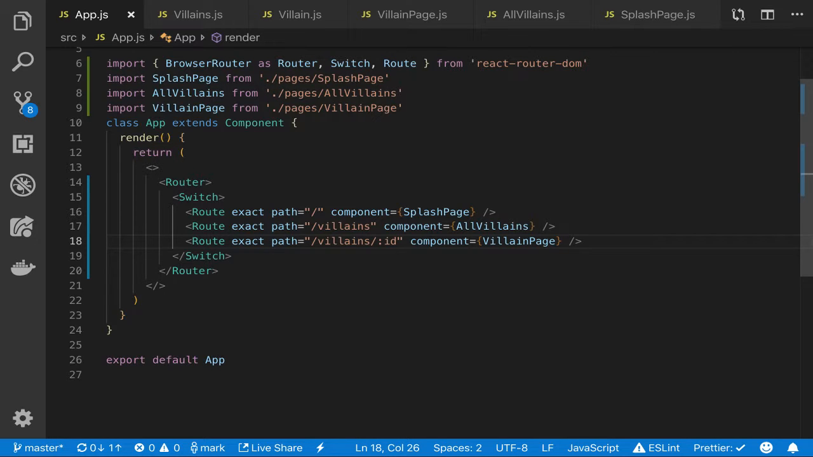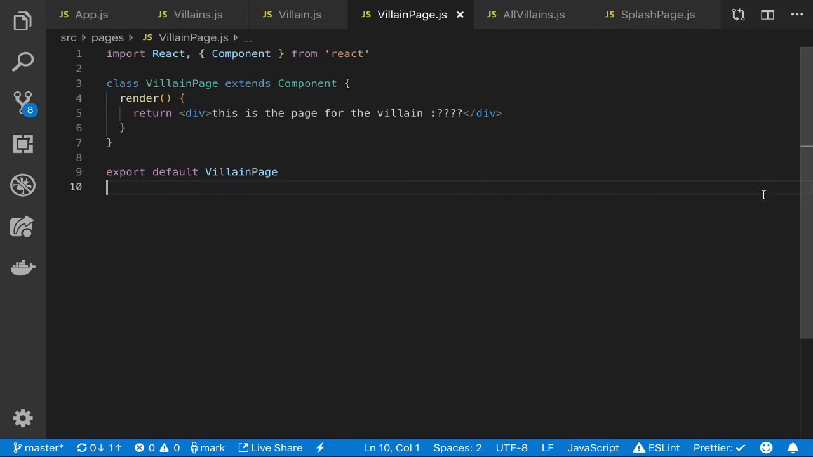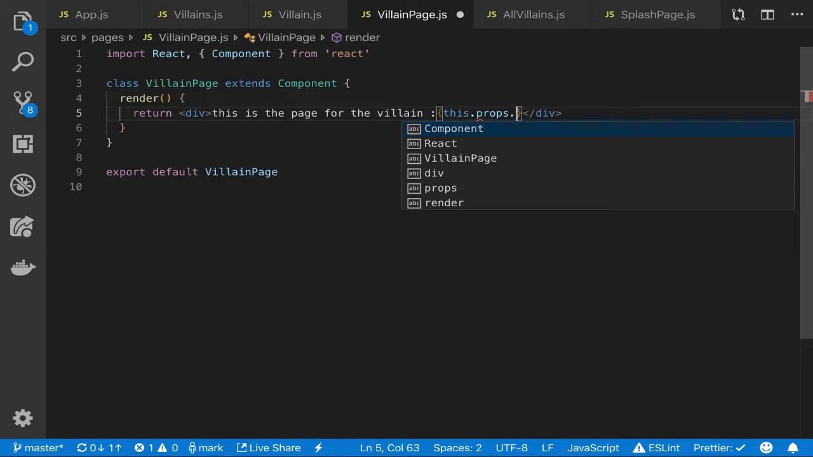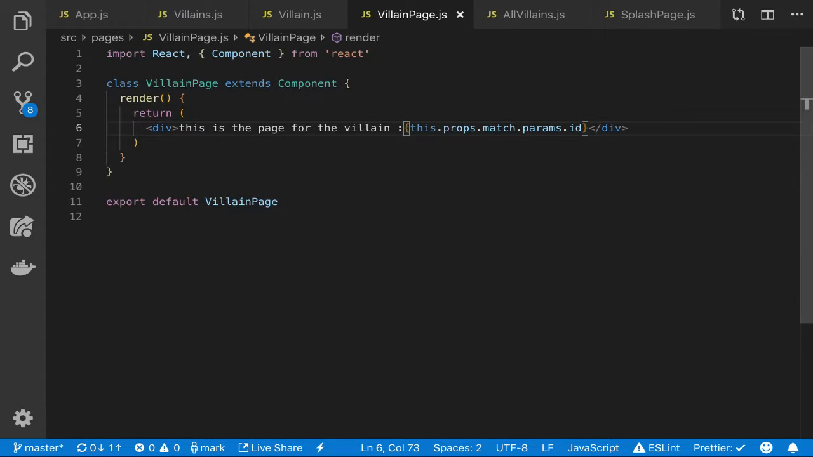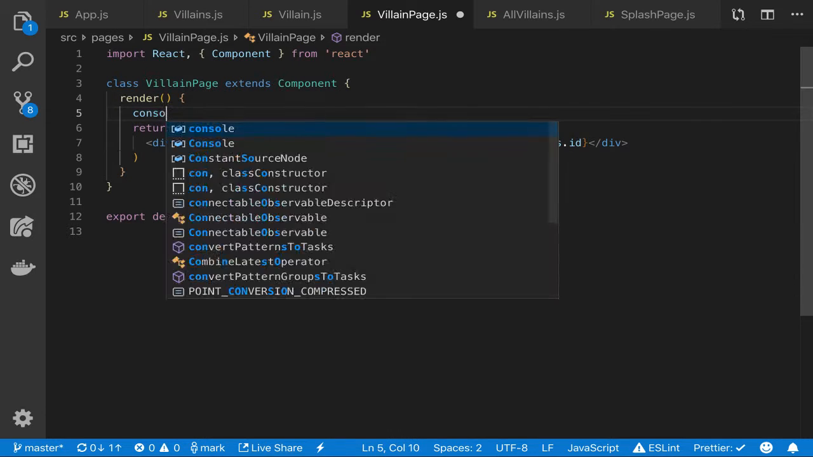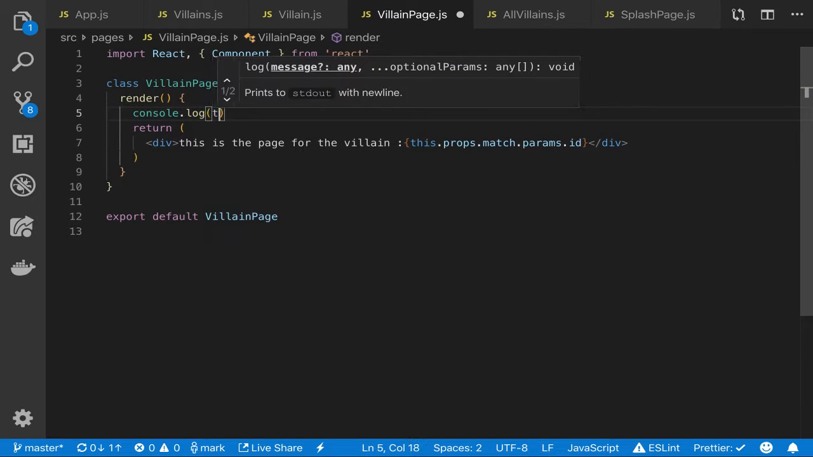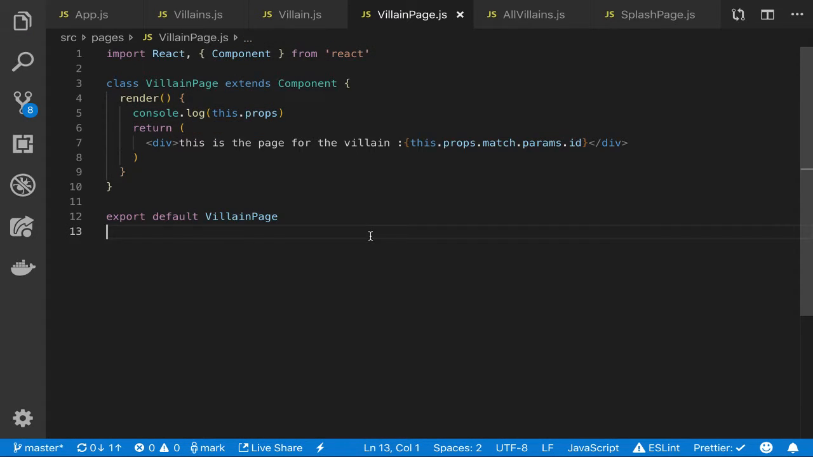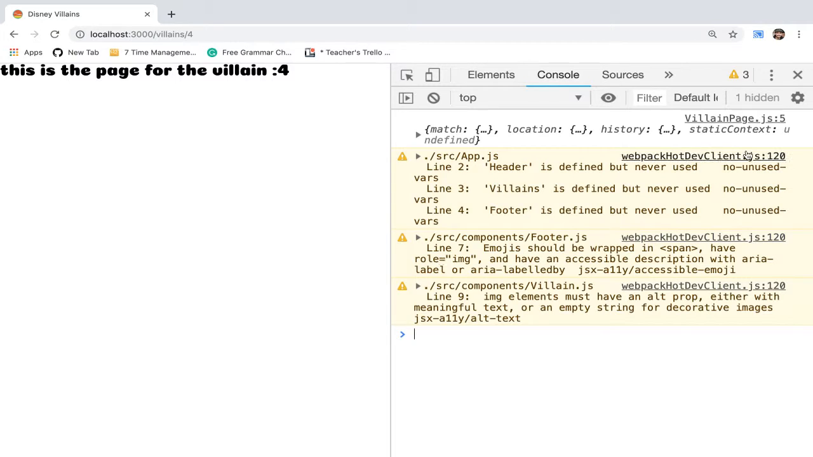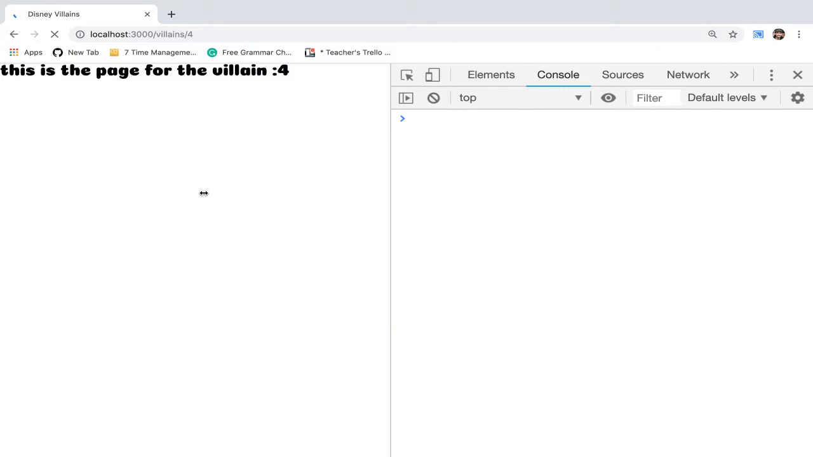In order for us to do that, we have to look at this.props, and there's match.params.id. Let's actually console.log out that route to see kind of what that is. console.log this.props, just to see what all is there. Because this actually provides us with a lot of information, but we're only looking for one part of it. So if I come here, clear this, refresh the page.